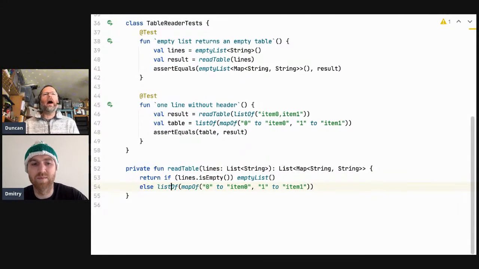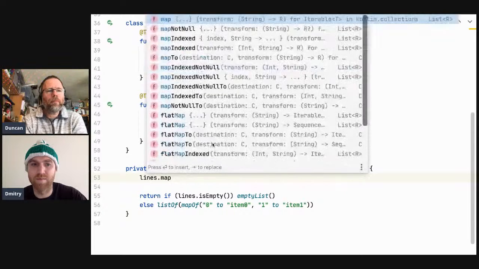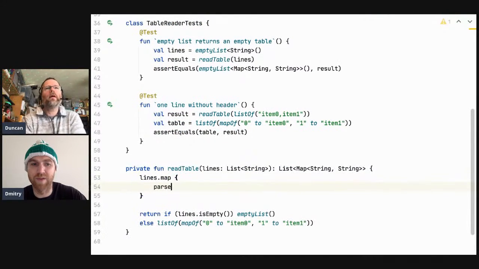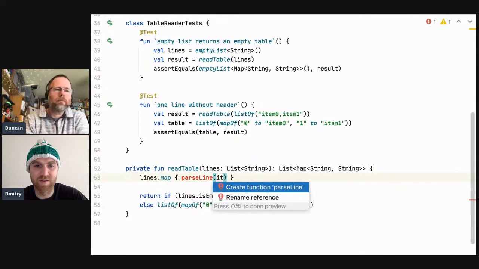So I don't know any good way of doing this, but basically, if you just say return lines map on something that parses a line. So parse it. Yeah, absolutely. I think maybe parse line, but it's just to keep it in sync with my thinking. Yeah. And let's create that function.